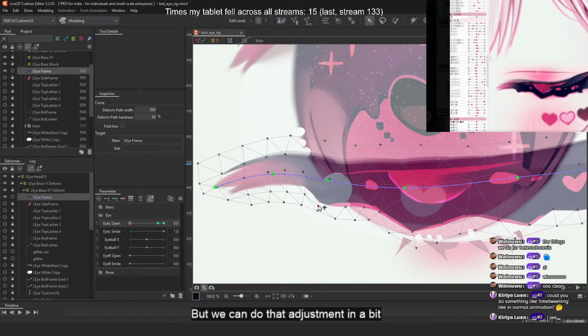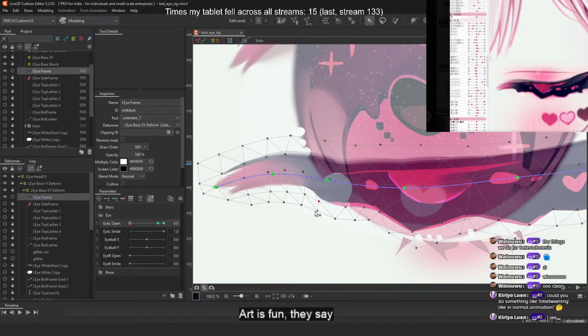Yeah, art is fun, they say. Live2D is fun, they say. Well, I don't think anyone said that, but... Did anyone say that Live2D is fun?